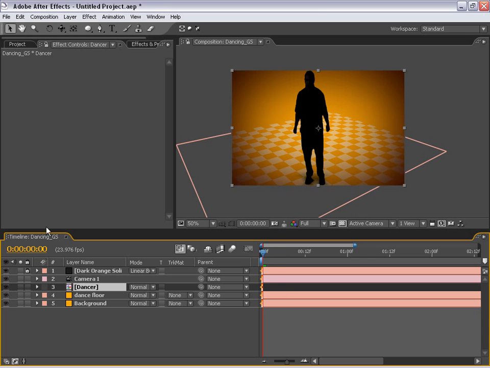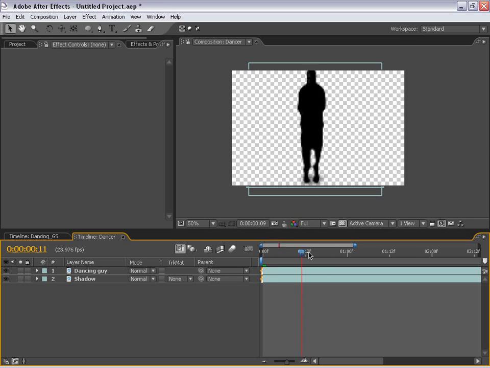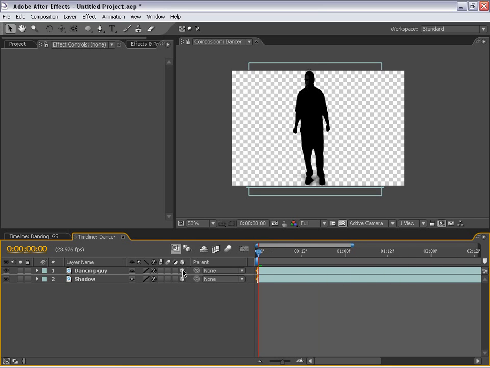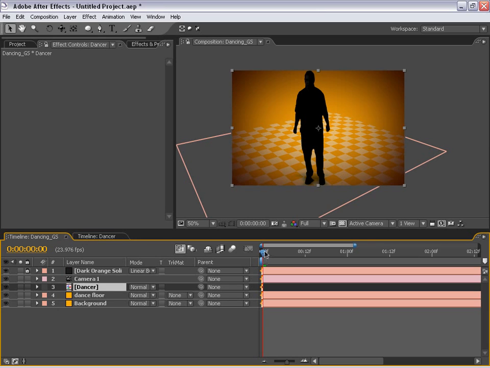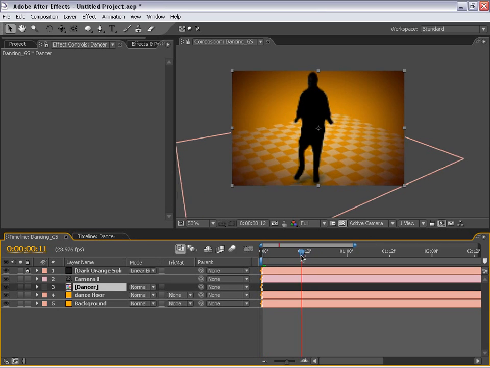Now, what's happened? Our guy is no longer 3D. What happened? He's just standing there now. So what are we going to do about that? Good question. I'm going to Alt double click on this dancer, and it's going to open up the composition of our guy. Now, if I hit F4, I can see that these layers are 3D, but they're not showing up in my composition where I had them nested.